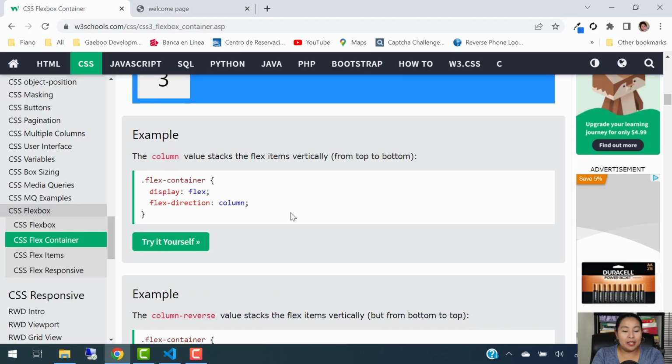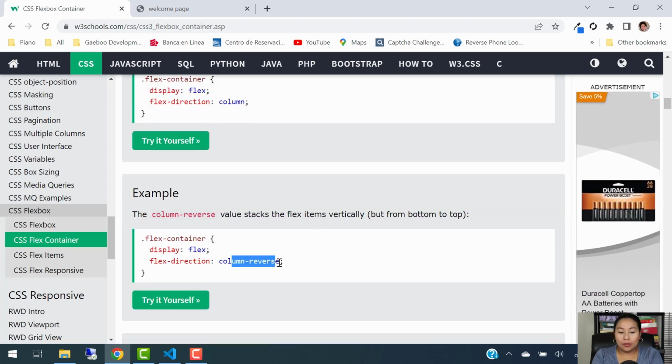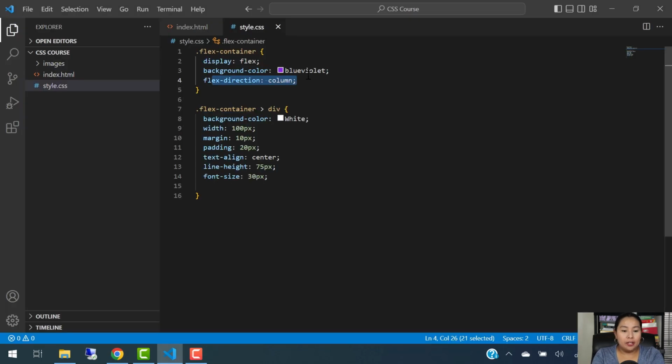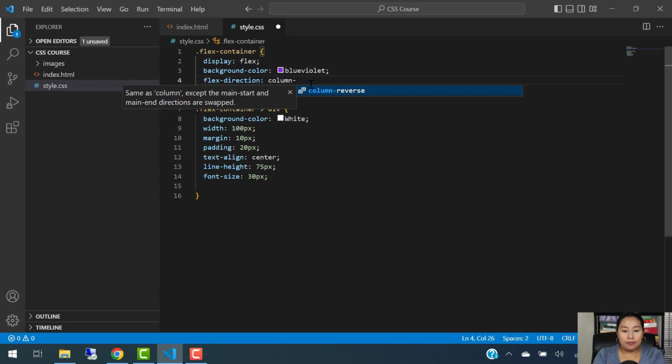As you can see, you don't only can use column, you can also use column reverse. Now, what this column reverse does is that it reorders the items. Instead of going 1, 2, 3, it'll go from start down, and then it'll go all the way up. So it'll go 3, 2, 1. It's going to reverse the order of the items that you just see right now. So let's go ahead and try it out. So here, instead of column, we're going to call this column reverse.